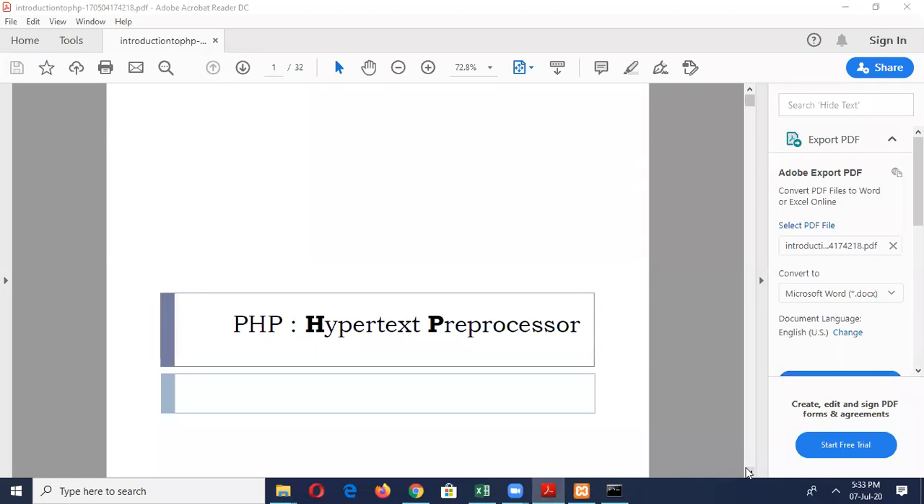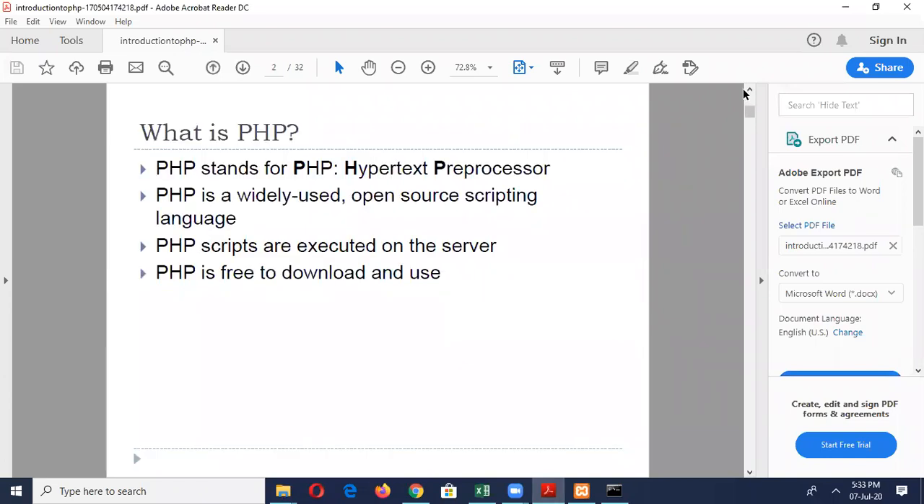Before that, PHP stands for Hypertext Preprocessor. You have to remember the abbreviation for PHP. It is a widely used open source scripting language, and the main thing is PHP scripts are executed mainly on the server side. Server side scripting, and PHP is also free.